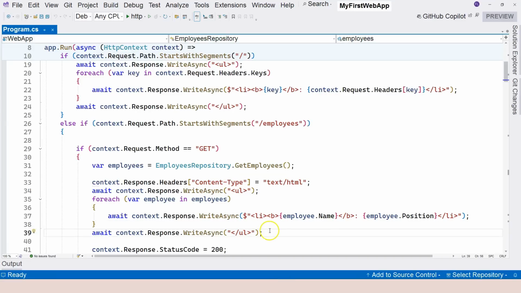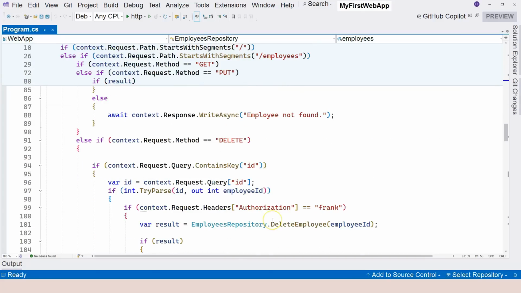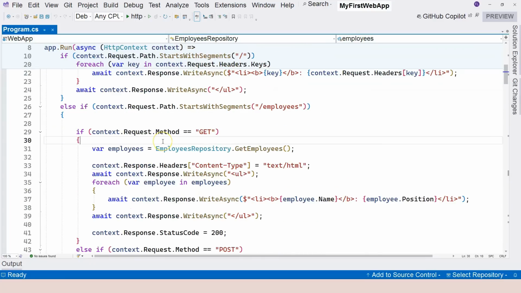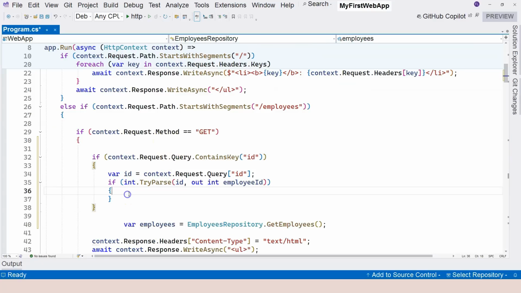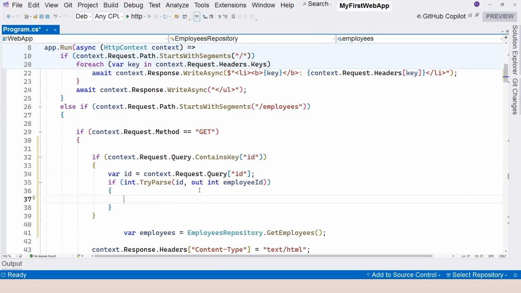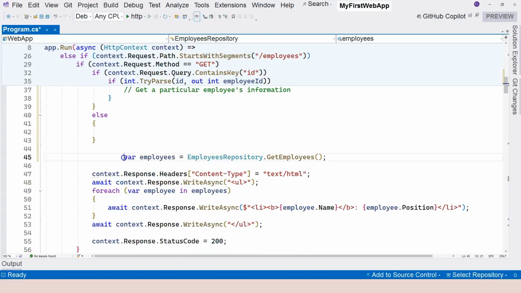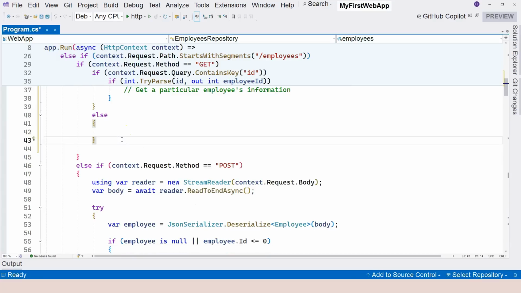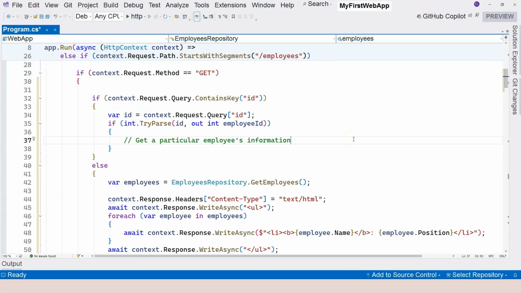First of all, we need to get the employee ID from the query string. We already have similar logic in the delete method over here. So what we can do is copy and paste this logic under the get method. If we have an employee ID over here, that means we're getting a particular employee's information, right? Otherwise, we're getting all of the employees. So let's move this logic inside the curly braces over here, and let's implement getting a particular employee.